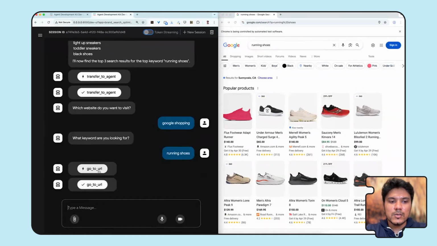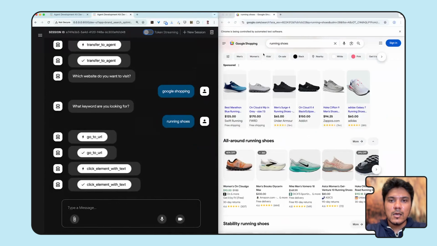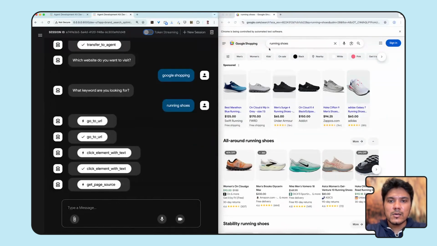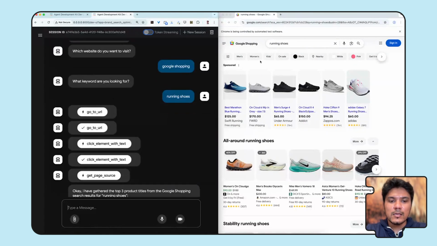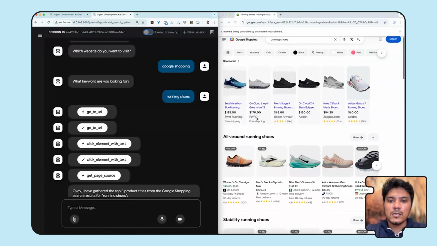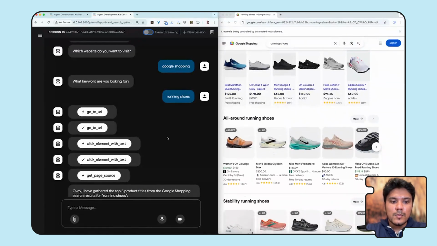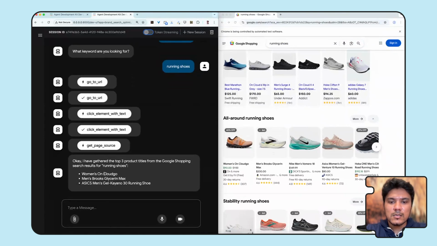And what that will do is it will take you to this URL. It happened very fast, but the agent searched for running shoes and then switched to Google Shopping. It's now getting the page source of Google Shopping and getting the titles of the top results. Looking at the results, what it has gathered is women's On Cloud Go from this one, men's Brooks Glycerin Max from this one, and ASICS men's gel from this one. So these are the titles it has gathered for this keyword.